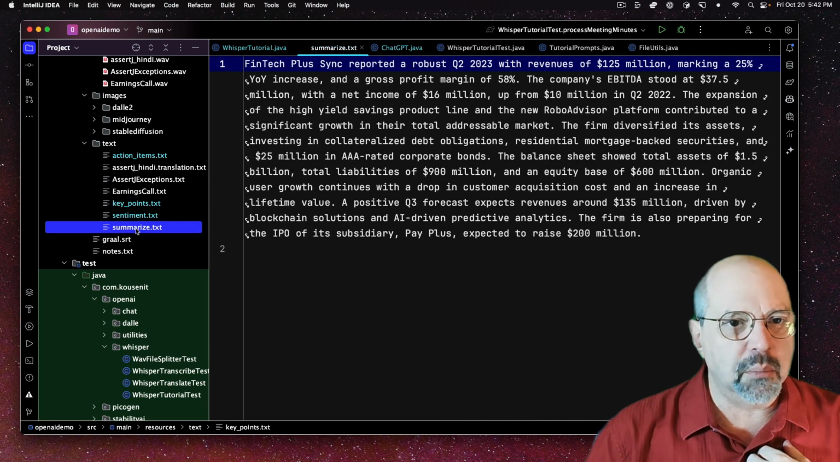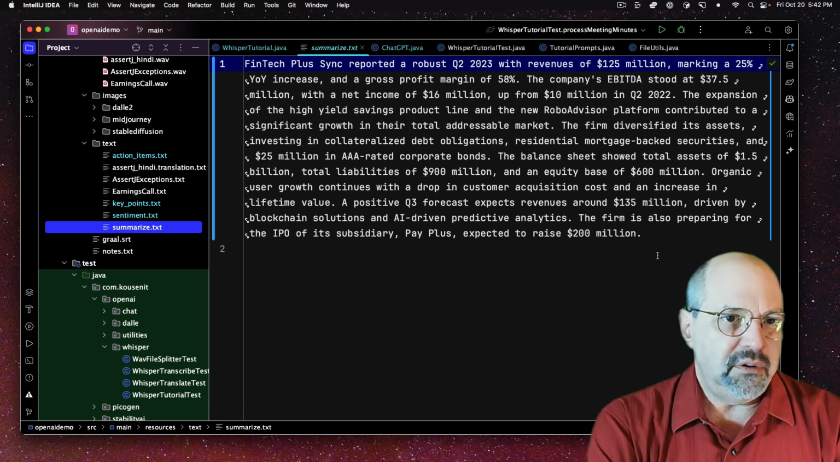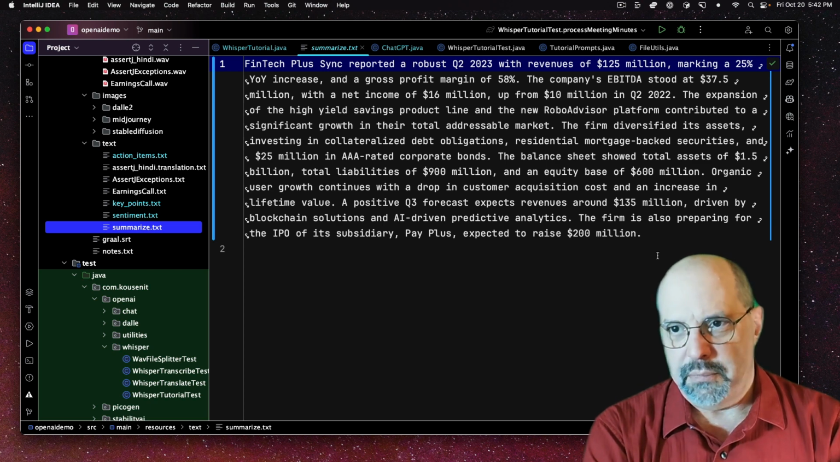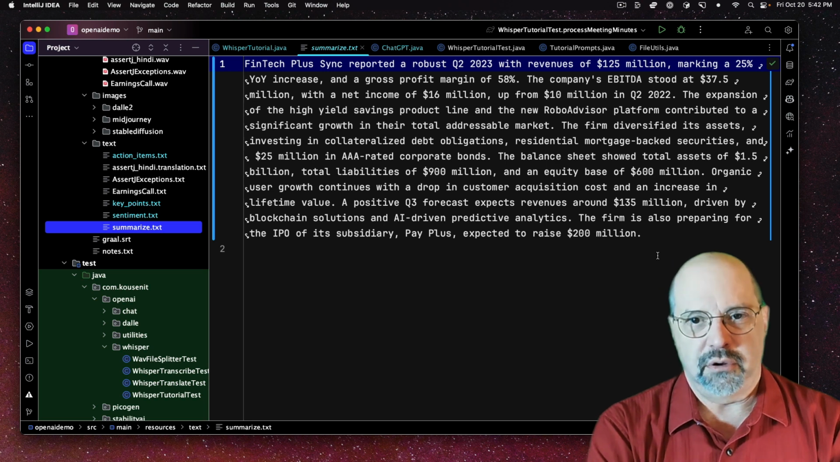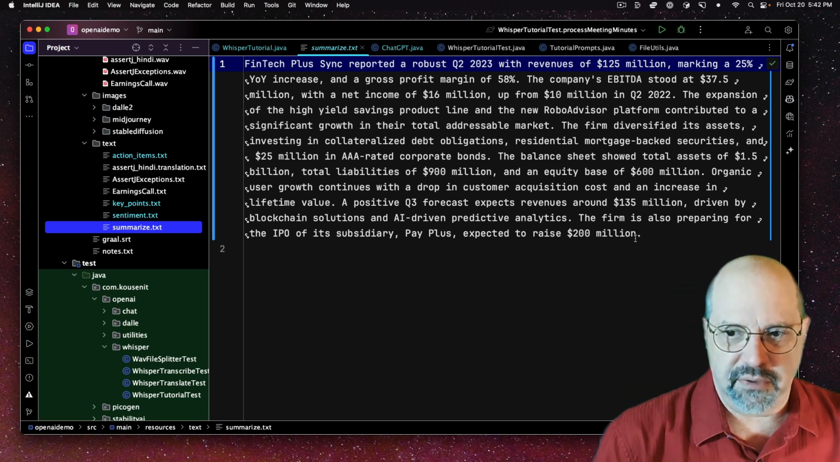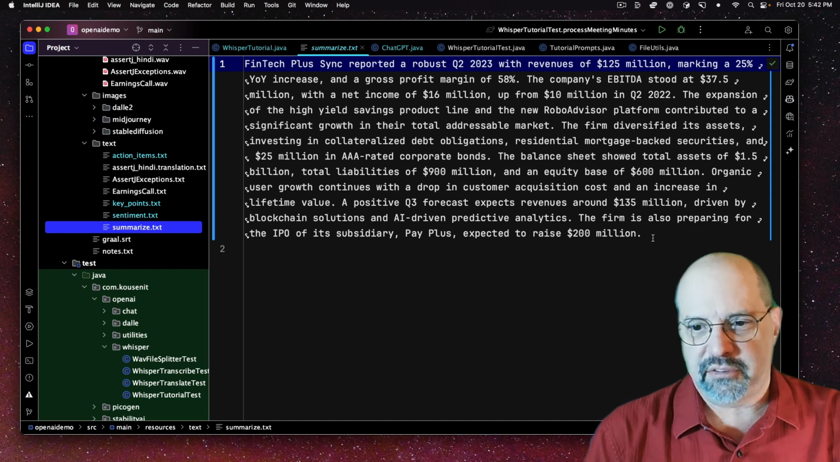Here is the summarize part. So this is the single paragraph. FinTech Plus Sync reported a robust Q2 2023 with revenues of $25 million, marking a 25% year-over-year increase and a gross profit margin of 58%, on. And you can see the rest of it. And the firm is preparing for an IPO of its subsidiary Pay Plus, on.